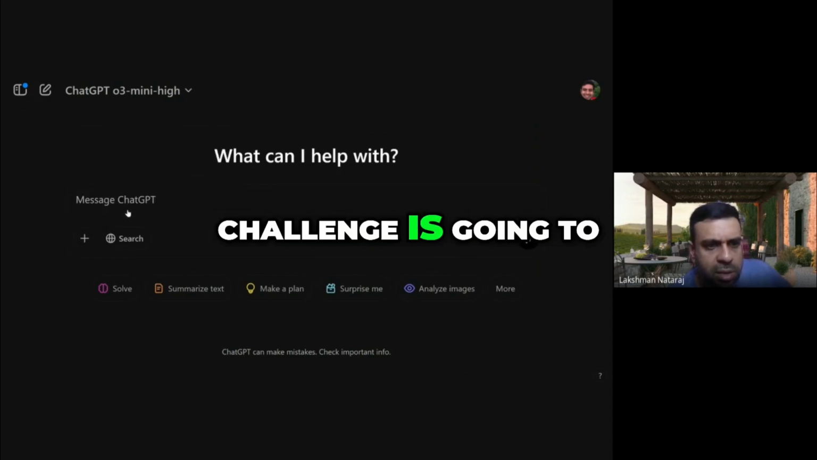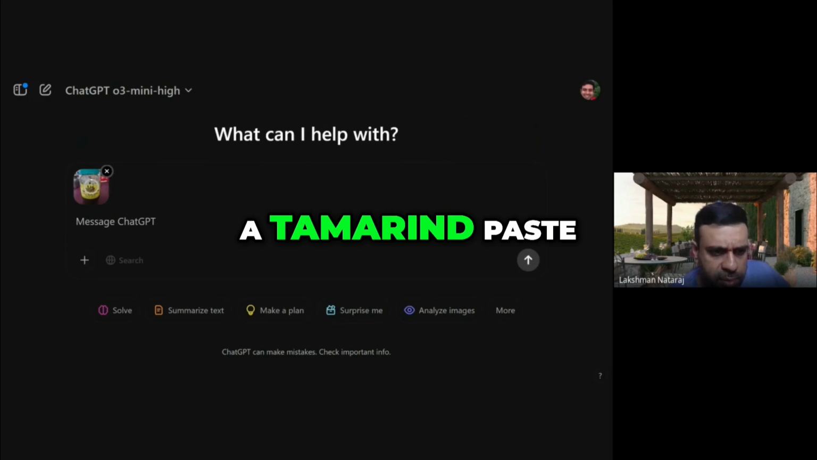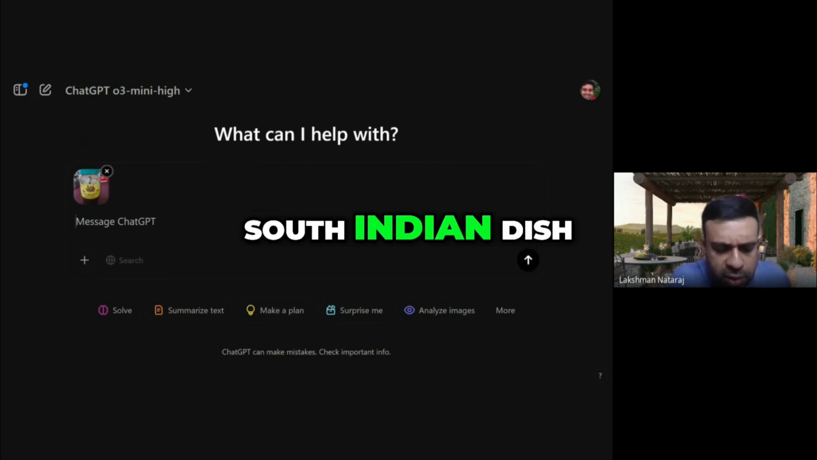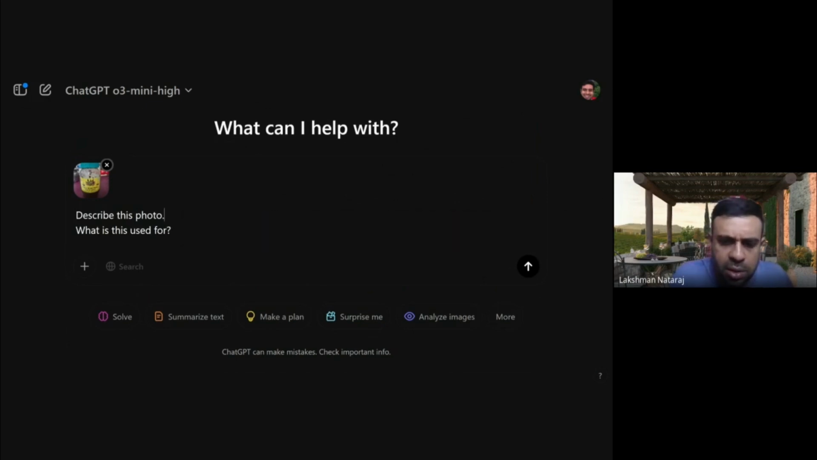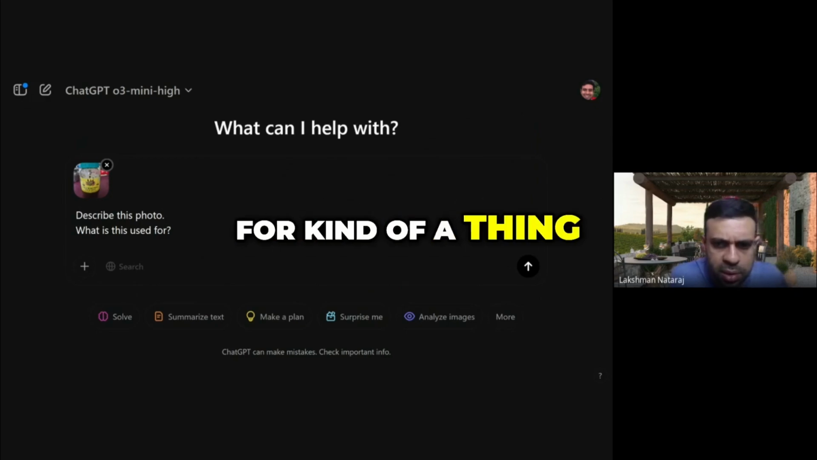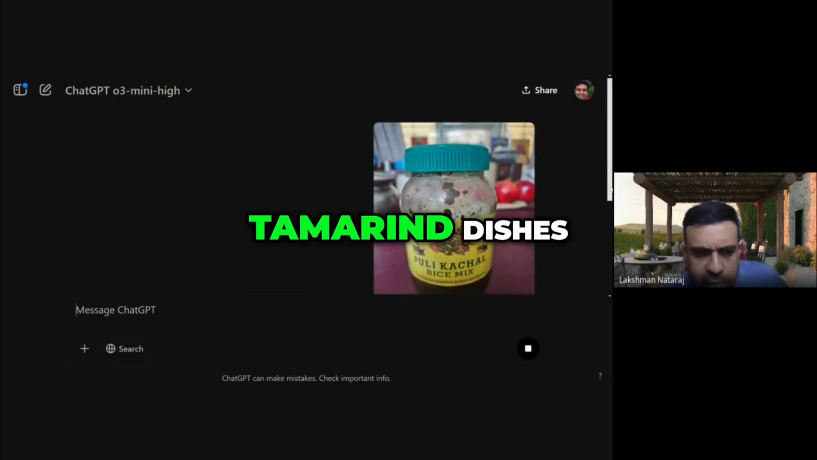The next challenge is going to be easy. I have a tamarind paste. This is for a South Indian dish. I'm going to just say describe this photo and what is it used for. So let's see. So this is called pulikacha, which is used for tamarind dishes.